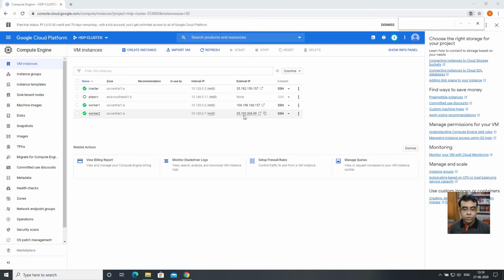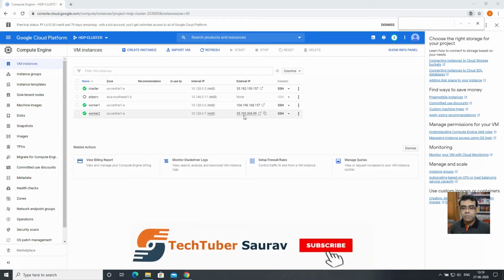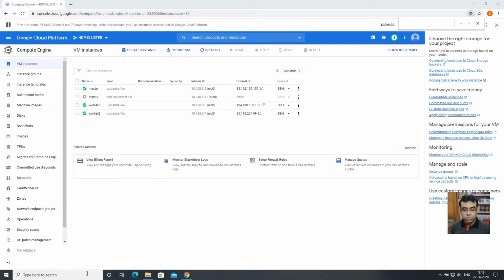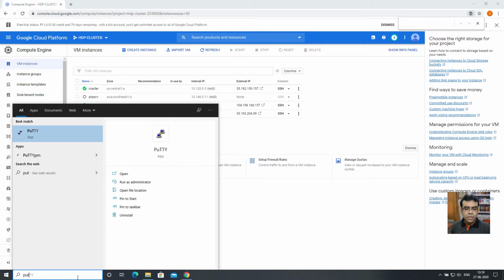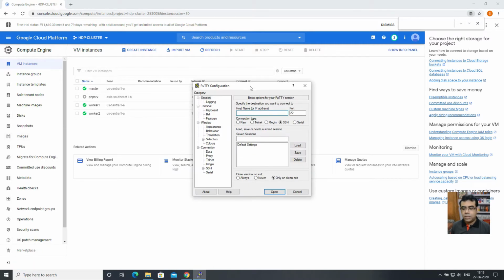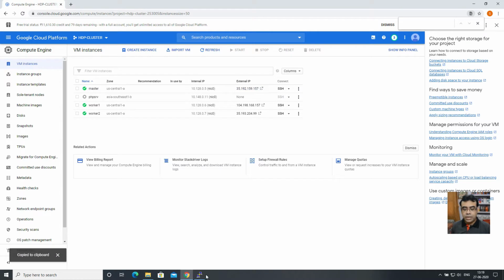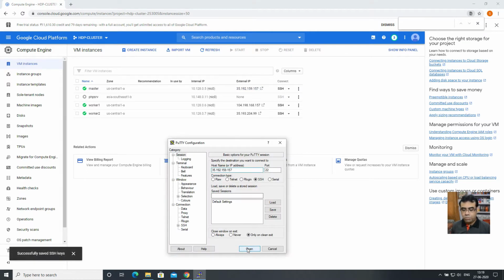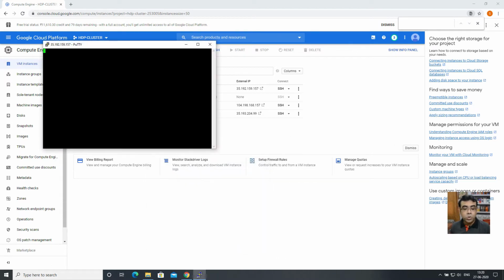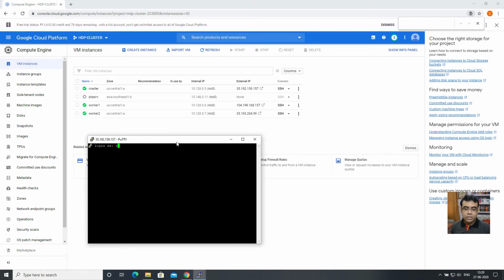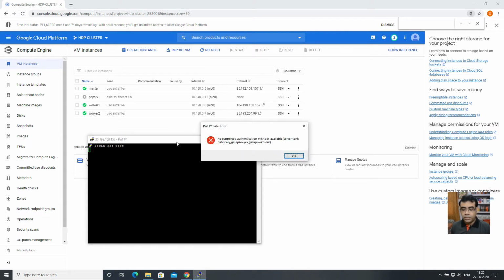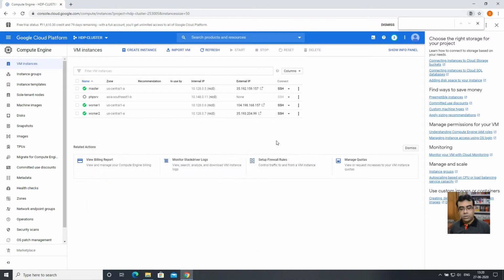So first I will show you what will happen if you try to log in from your local desktop without using any public-private key combination. For that, we need to start Putty, and put the external IP here and open. Let us assume we will try to connect with the user root, and obviously it will not let you do that. As you can see, the authentication method available is not supported. So this direct connection is not possible in Google Cloud.